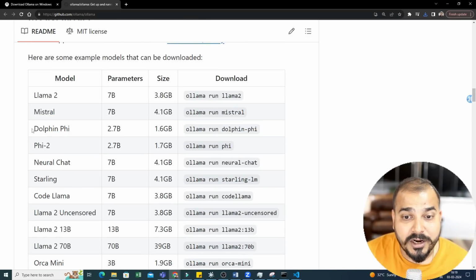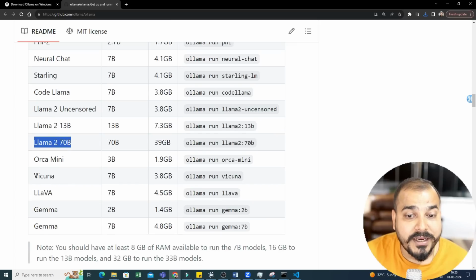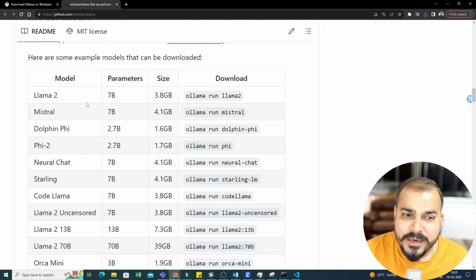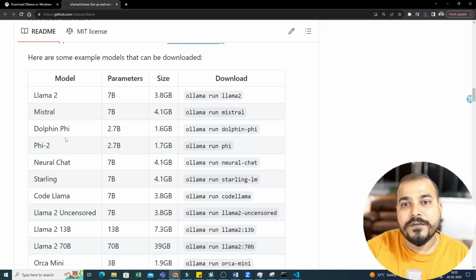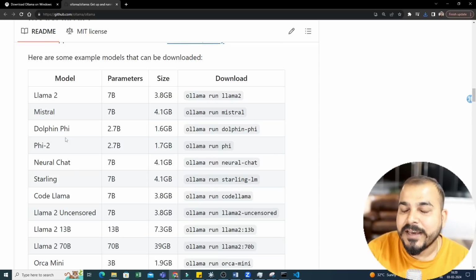See, Llama 2, Mistral, Dolphin, Phi 2, Neural Chat, Starling, Code Llama, Llama 2 Uncensored, Llama 2 13 billion, Llama 2 70 billion, Orca Mini, LLaVA, Gemma. So all these models are specifically there. Any of the models you can actually use. And the best part of using Ollama is that it is very fast. Once you download the model, with respect to any input that you give, you'll be able to get the output.